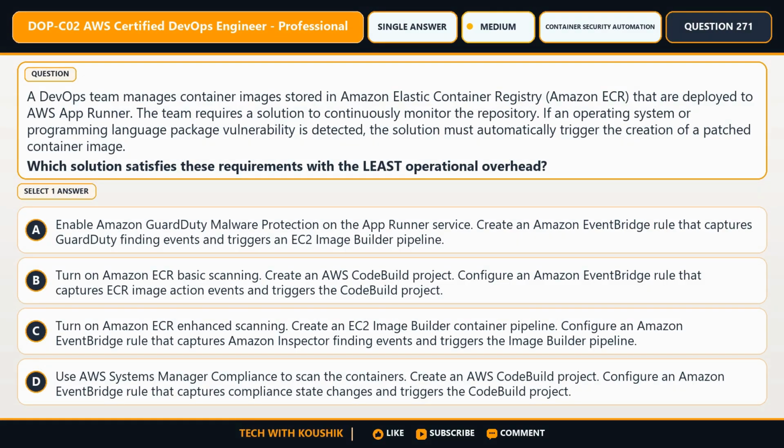Consider this situation. A DevOps team manages container images stored in Amazon Elastic Container Registry, Amazon ECR, that are deployed to AWS App Runner. The team requires a solution to continuously monitor the repository. If an operating system or programming language package vulnerability is detected, the solution must automatically trigger the creation of a patched container image. Which solution satisfies these requirements with the least operational overhead?